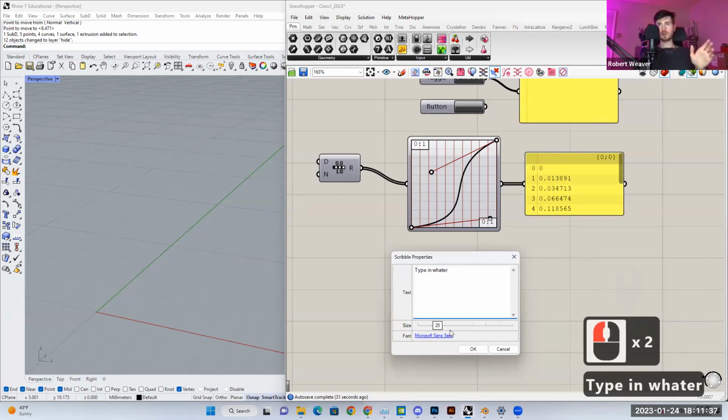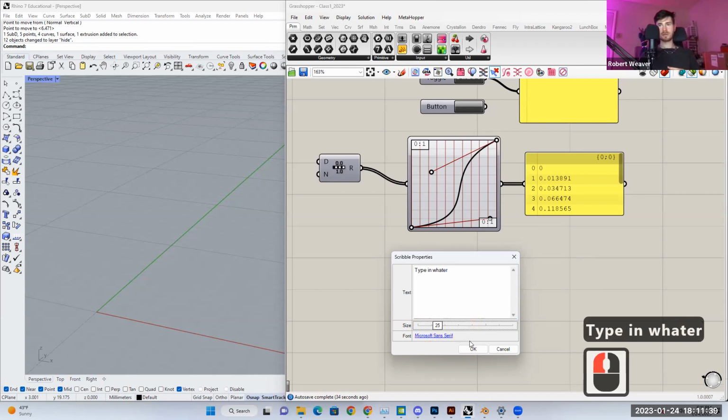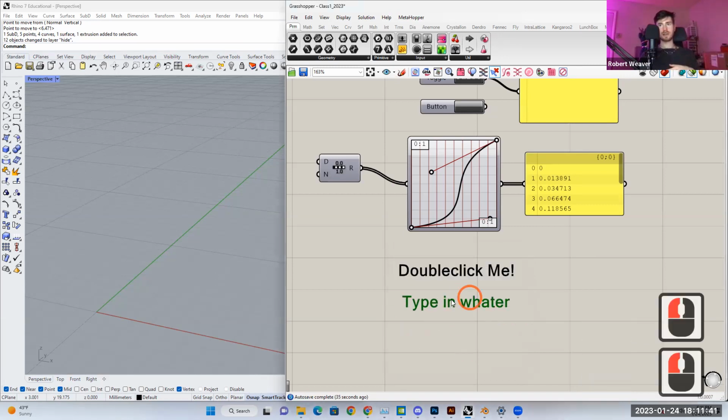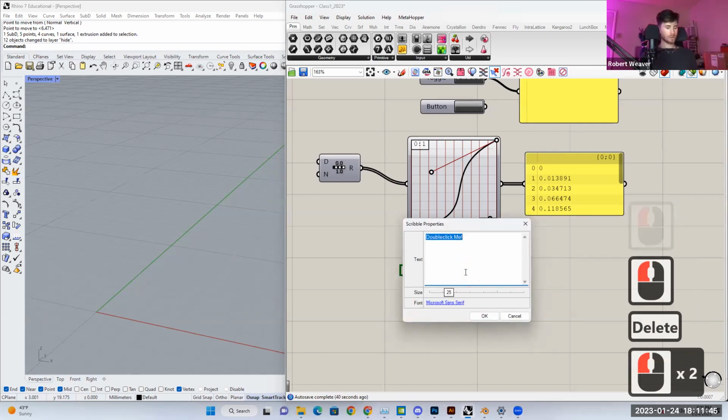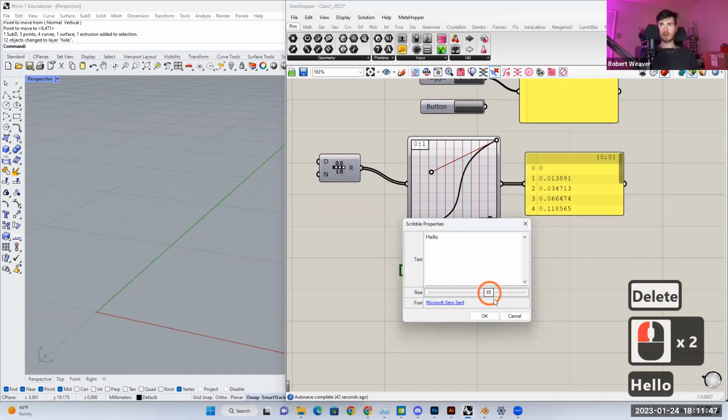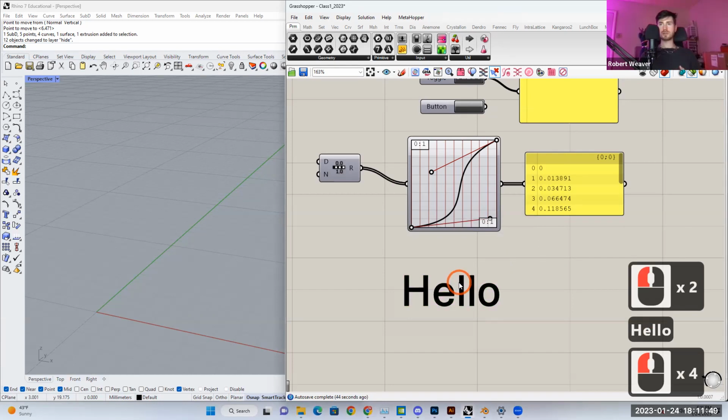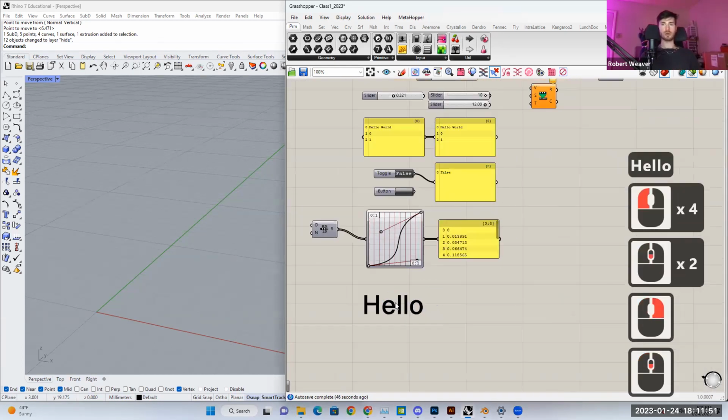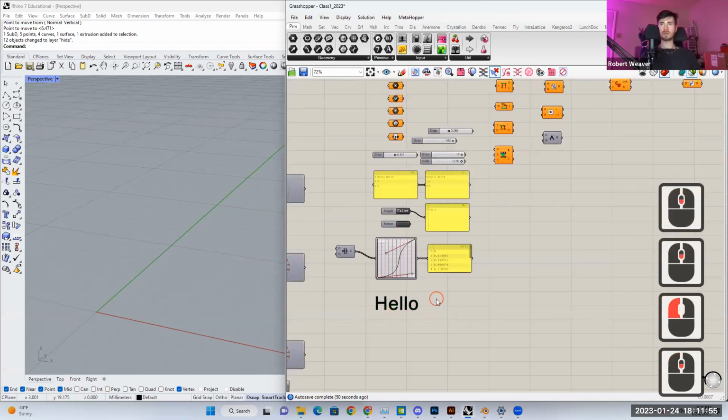So once you have that, you can change the text size and just hit OK, and you'll see what you type will pop up there. So super nice. We can make it really big too. Just a good way to leave notes for yourself or leave notes for other people. It's always good to describe what your script is doing.